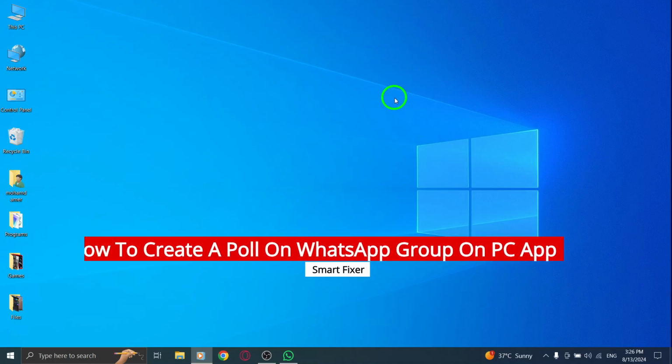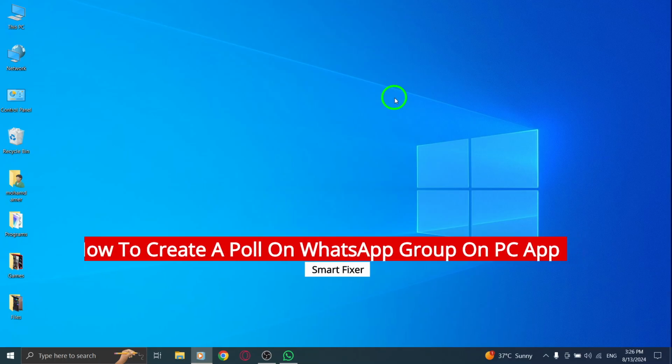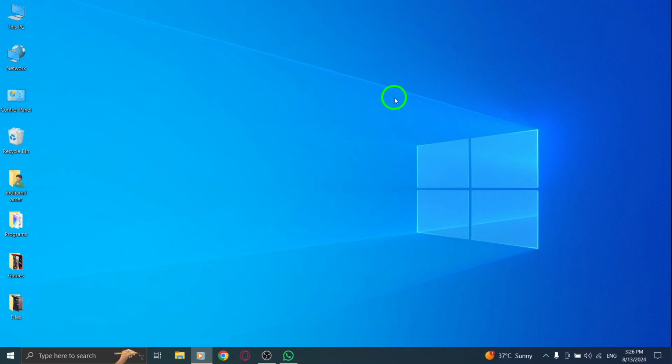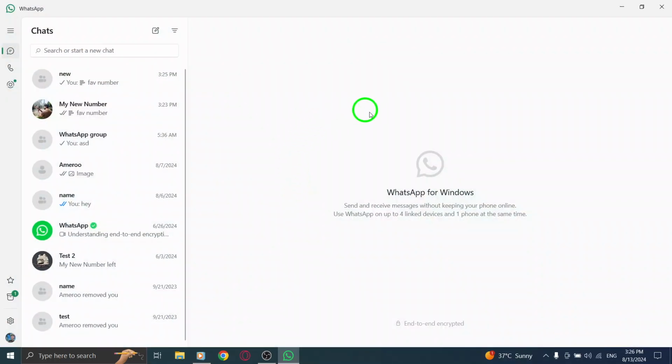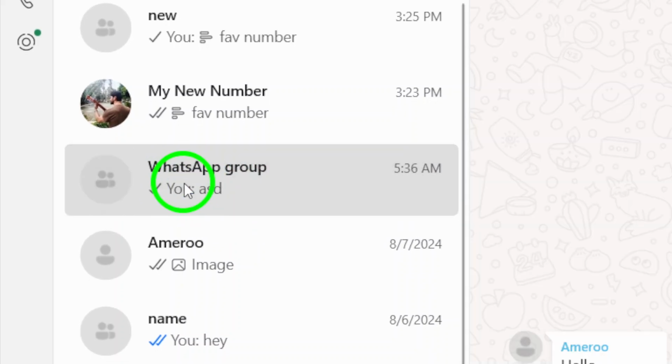Today, we're diving into a new update on WhatsApp that allows you to create polls in your group chats using the PC app. It's a fantastic feature that can help you gather opinions quickly and easily. Let's get started. First, open your WhatsApp application on your PC and select the group where you want to create your poll. This makes it easy to engage with everyone at once.